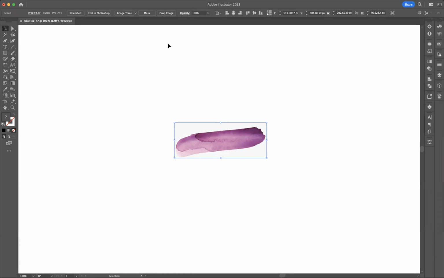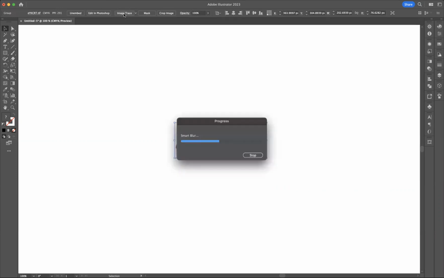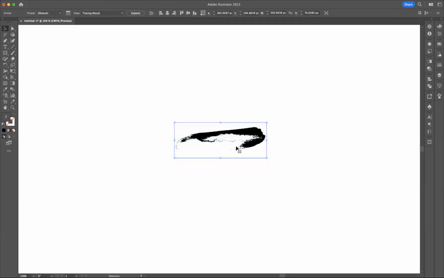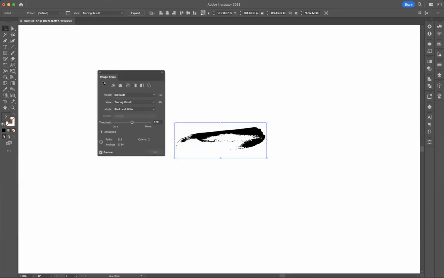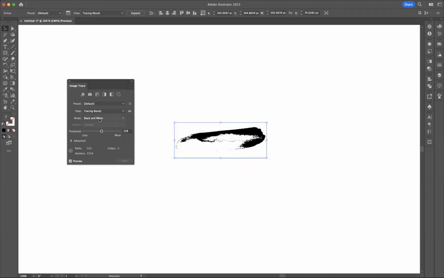So it's very easy. With it selected, come to Image Trace at the top of the screen. By default, it will go to black and white, so we need to improve that. I would now like to get out my Image Trace window. There are two ways to do it. You can either come to Window, Image Trace, or you can click this little icon here. Like I said, by default it will go to a mode of black and white, which isn't good for our particular request. So I'm going to come to our preset option and use High Fidelity Photo.